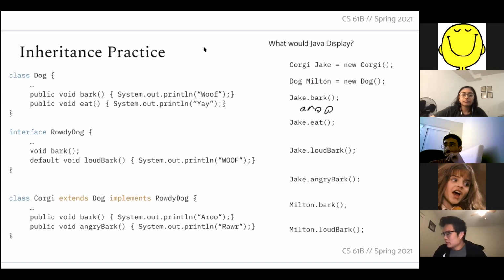How did we find that? Well, we know Jake is a corgi. As Saya mentioned, the rule is that when we're looking up a method, in terms of scope, we look first in the actual class. In this case, we found this bark, and it prints however you pronounce that. By that same logic, what does Jake.eat produce? It produces yay.